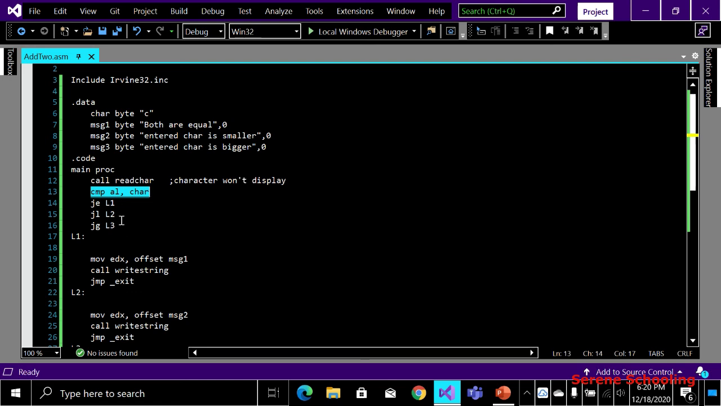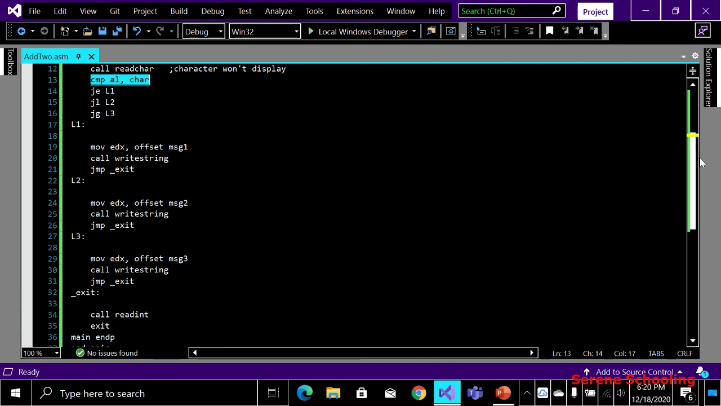In the next case, if my AL, the entered character, is less than C, then I'm calling this L2: offset of message 2, which is that the entered character is smaller. This will be displayed on the screen. In the next case, suppose this AL is greater than this character, like the user enters Z, which is definitely greater than C, in that case I'm moving the offset of message 3 into EDX, which says that the entered character is large.